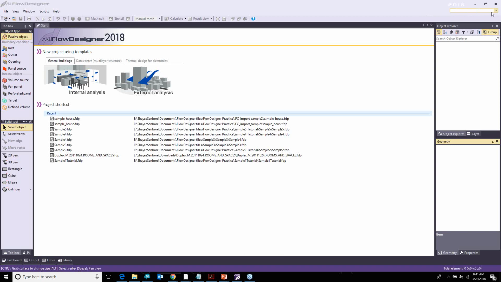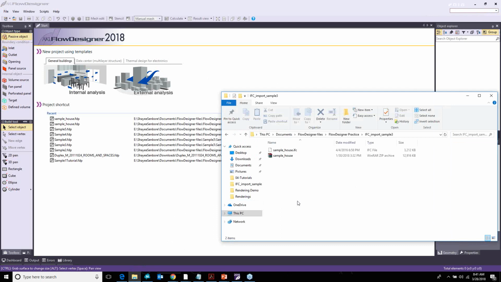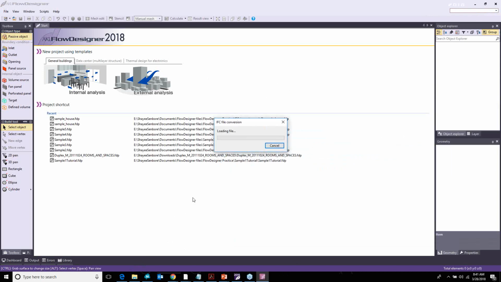All right, thanks for your patience there while I was switching screens. So this is AKL Flow Designer, right? So it's again desktop run software, nothing too special or fancy that you'd need a server for, anything like that. And the software is very easy to use. So for example, first off, I have this sample house. It's created in a BIM software, right?